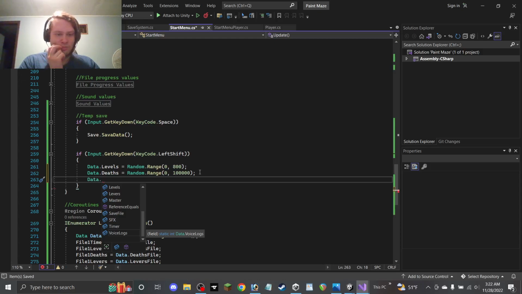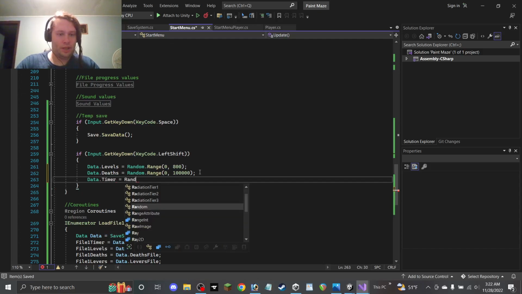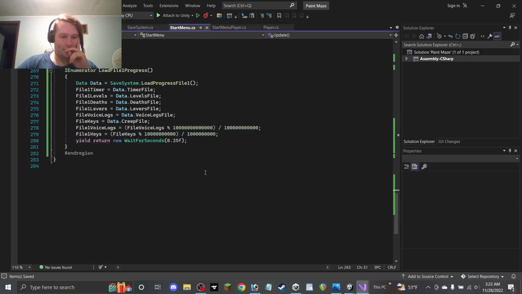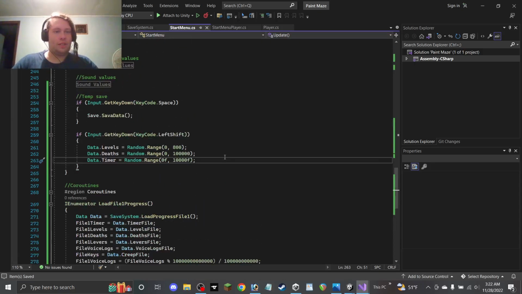Data dot, what would it be? I guess we'll do timer. It's random dot range 0 to that. Well, if we're going to be doing that, then we need to do an F here. That's an actual float. And the other ones we can't exactly grab. Well, I guess the creep we could technically grab, right? No, the creep is maybe too long? We'll have to test that out at some point.